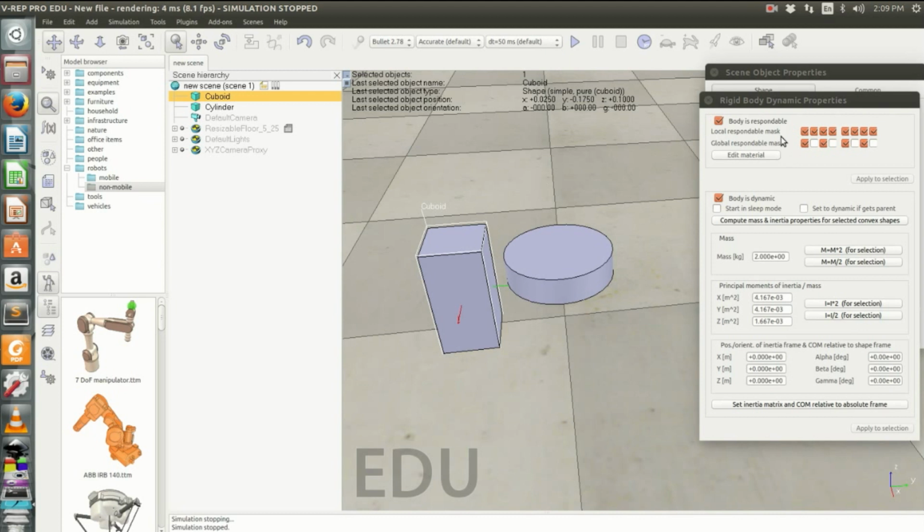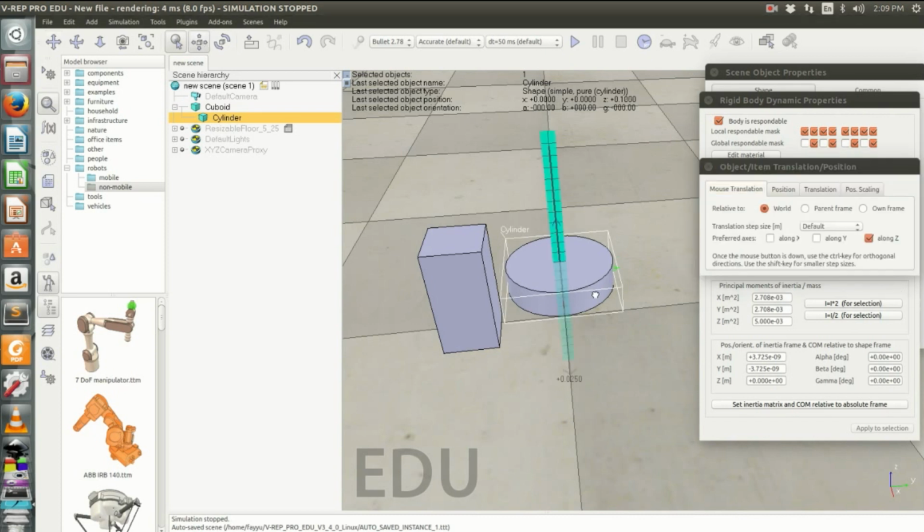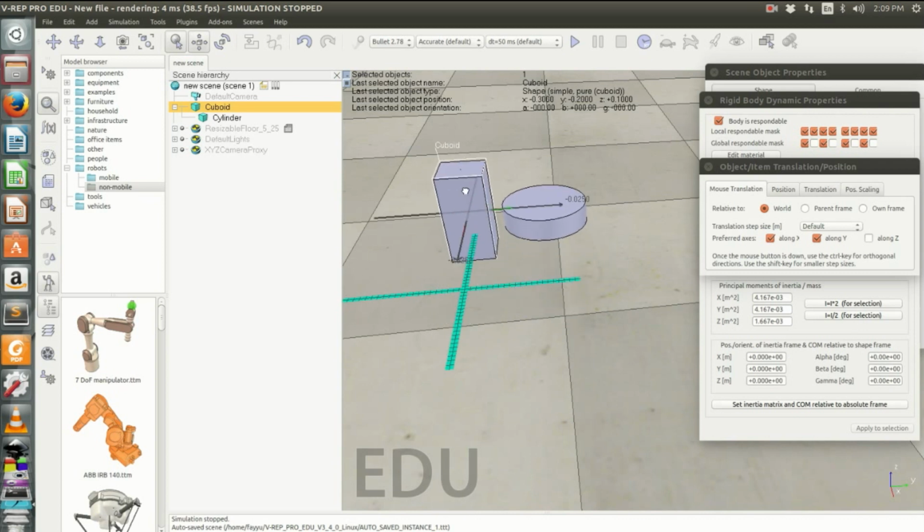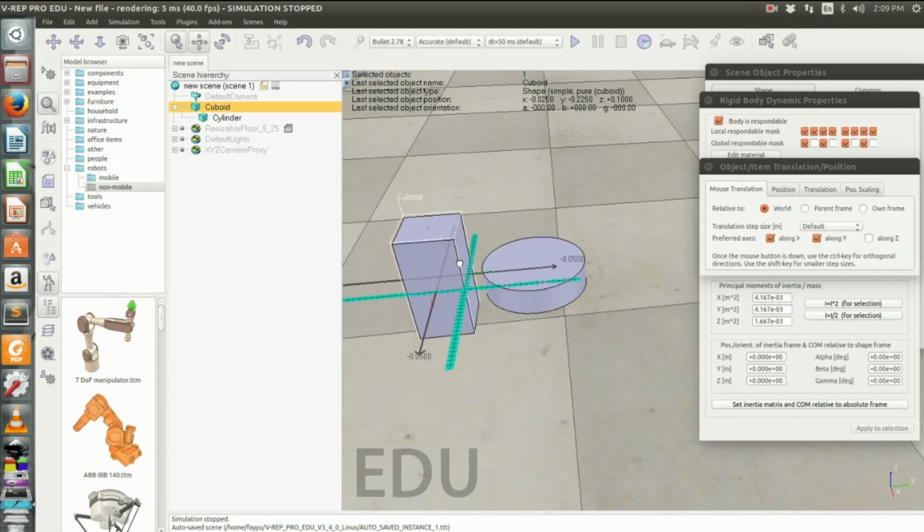So now let's look into the local respondable mask. Let's make the cylinder a child of the cuboid. To make the cylinder a child of the cuboid, click the cylinder, drag it and drop it onto the cuboid. And now you can see a minus sign here. It indicates that the cuboid is the parent and the cylinder is a child. So when there is a parent-child relationship, the child can move, but when the parent moves, it takes the child along with it.